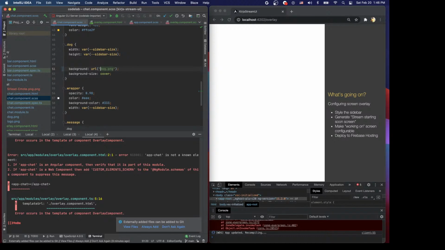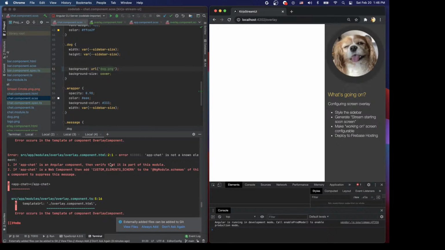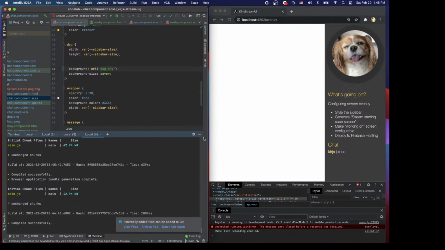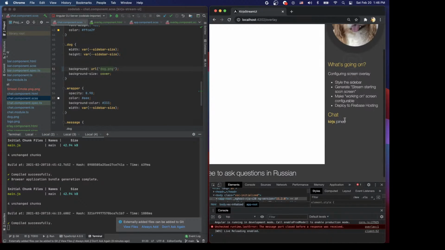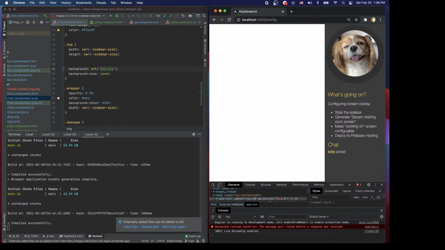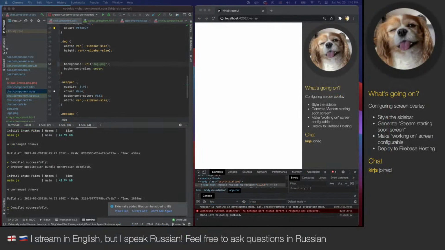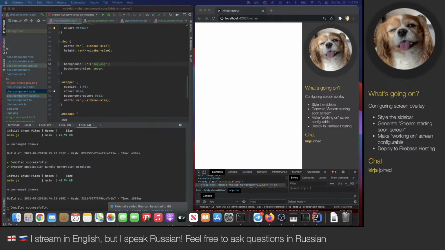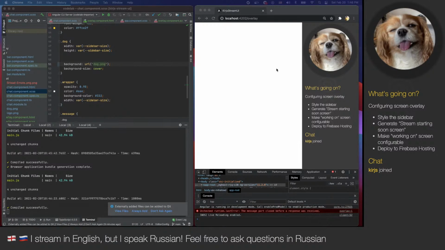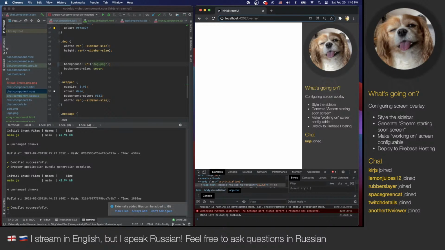I don't know why the dog doesn't appear. The dog is back. The dog is back. I'm very happy about that. So we have the dog, we have everything. So now I'm gonna switch the mode to bring back this sidebar. Nice. All right, I'm happy to see that. So we brought back the overlay, and now you can see it live on the screen.